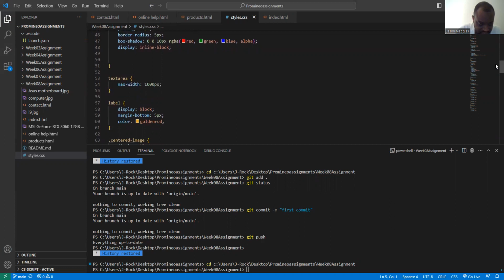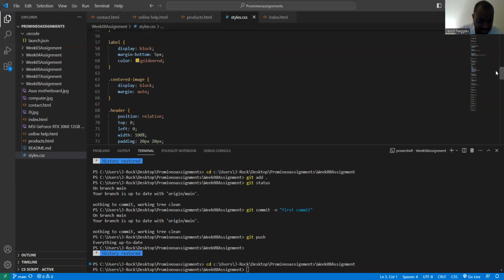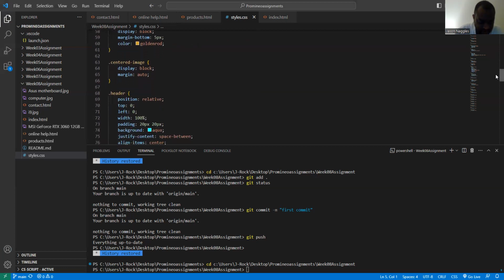Label in the form, the display is block. And then the margin bottom is 5 pixels, and then the text color of the label in the form is goldenrod. Then I did a class of center image. And the display is block, and the margin is auto. So it automatically sets the margin.